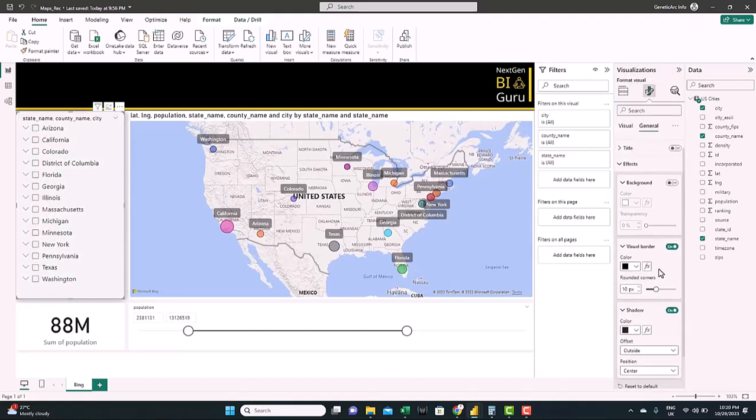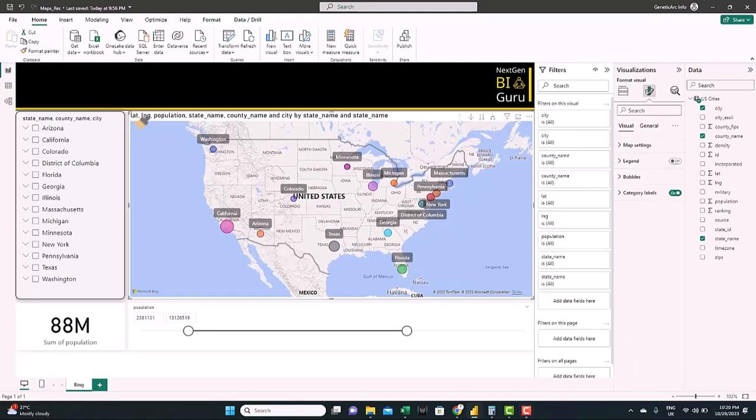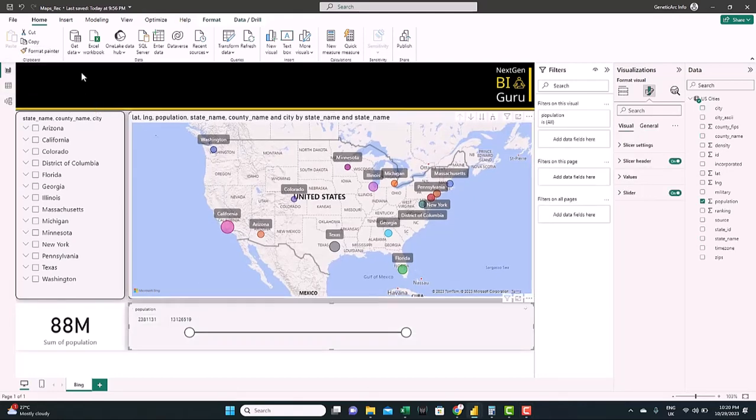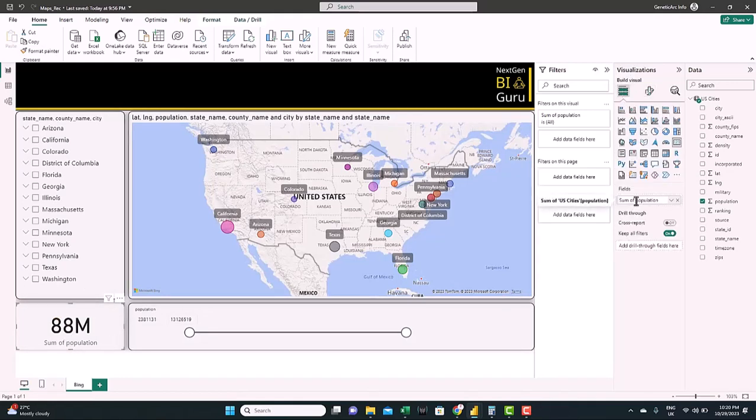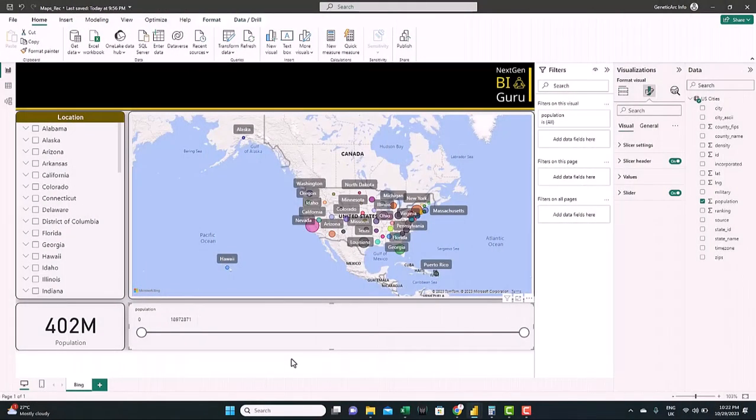So I removed the background, added some borders, the rounded corners and shadows, and we can copy those formatting for all the other visuals. Just from home, select format painter and apply to the other visuals. You can see it picked up all the formatting. Let's rename this. So this is the first and the simplest map visual available for Power BI.